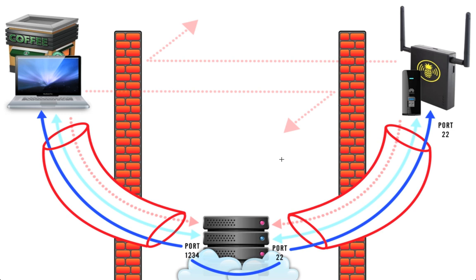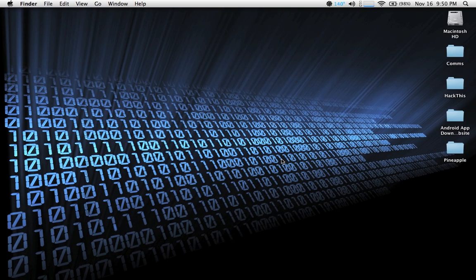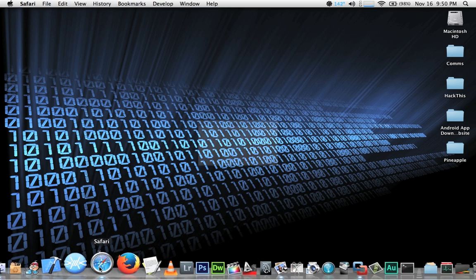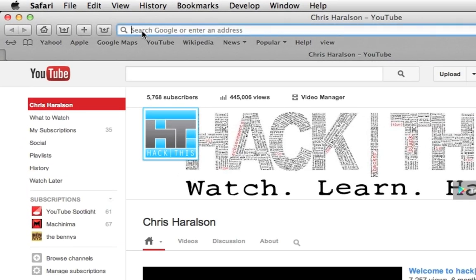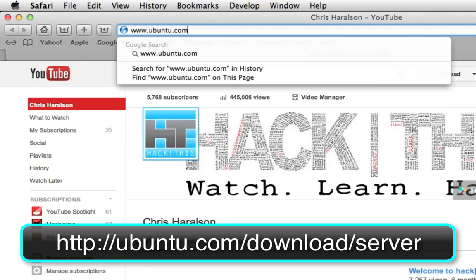So, now that you understand the fundamentals of how a relay server works and why we need one, let's get started so we can create one. First, we need to download Ubuntu Server. So let's open up a web browser. And in the URL bar, we're going to navigate to www.ubuntu.com/download/server.